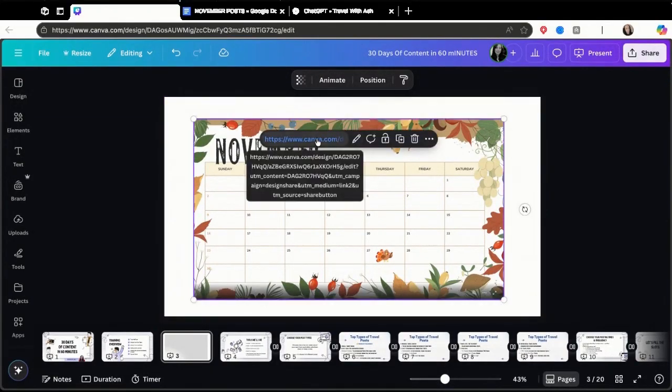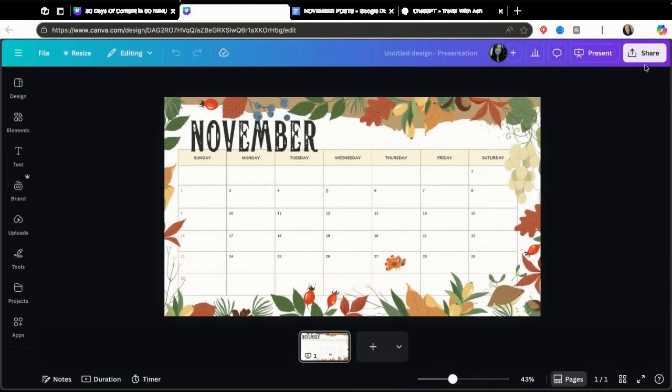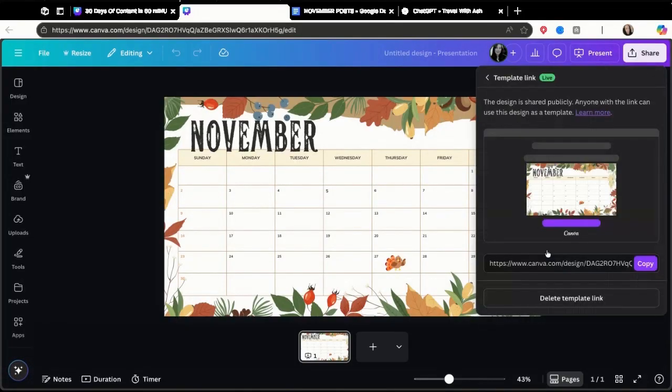Let me open it first. So it looks like this, and it's going to be a template link. I'll copy it and I'll post it for you guys, and then you'll be able to go in and edit it yourself, okay? Now, this doesn't probably make a lot of sense right now, but let's just wait till the end, and I'm going to show you exactly what to do with this, all right?